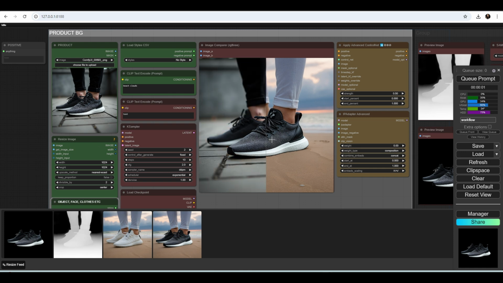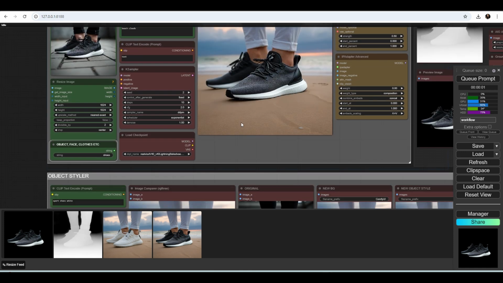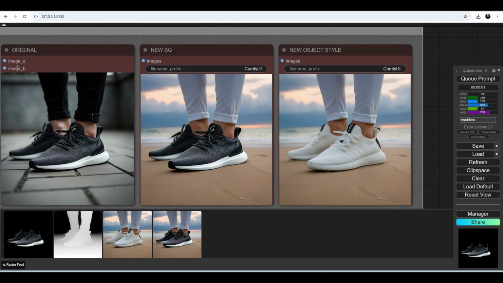The background was successfully changed, and the shoes have become white. You can compare the original photo, the image with the new background, and the one where the shoes have been changed to white.